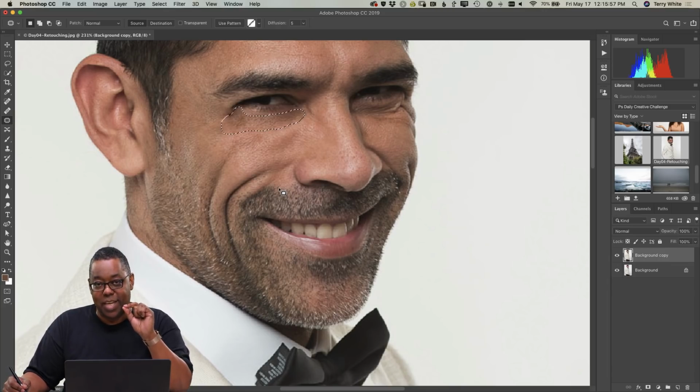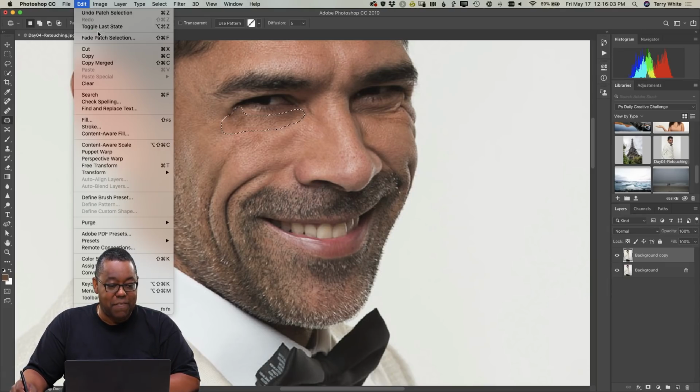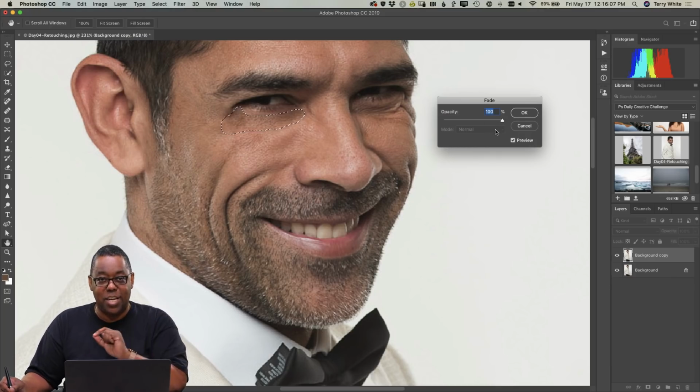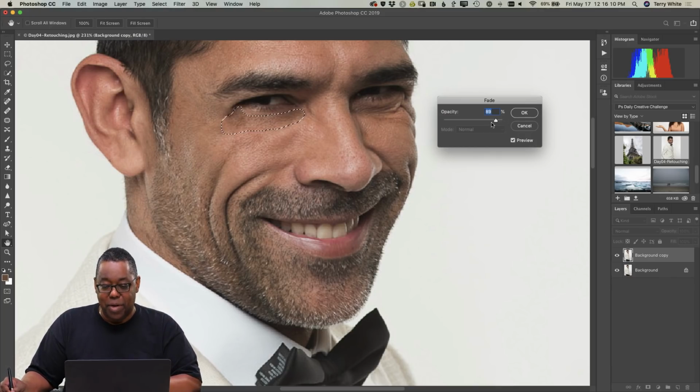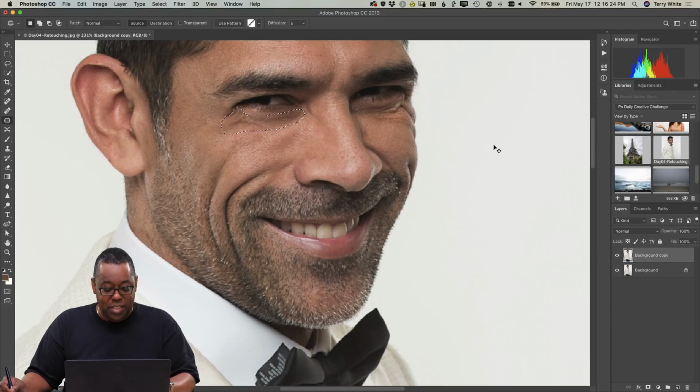But don't deselect, because when you patch, you can go up to your Edit menu and come down to Fade Patch Selection. So you can bring it back. It's like undo on a slider. If I bring it all the way back, it's all the way back. But I can say, maybe we reduce it by 50%. There. So now we're making Tony look better, but not like he's 15 or 20 years old. So just reduce it so it doesn't stand out as much.